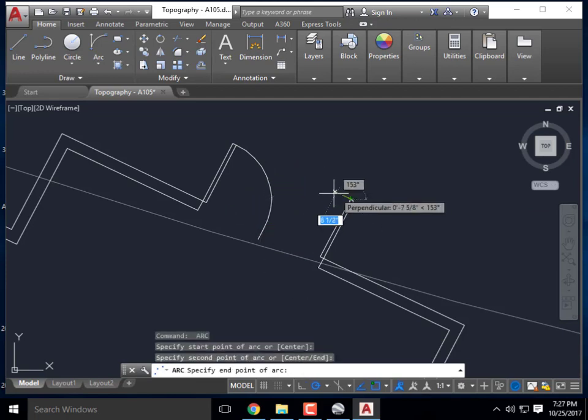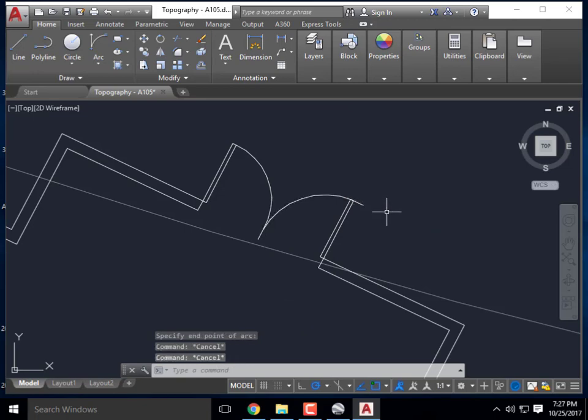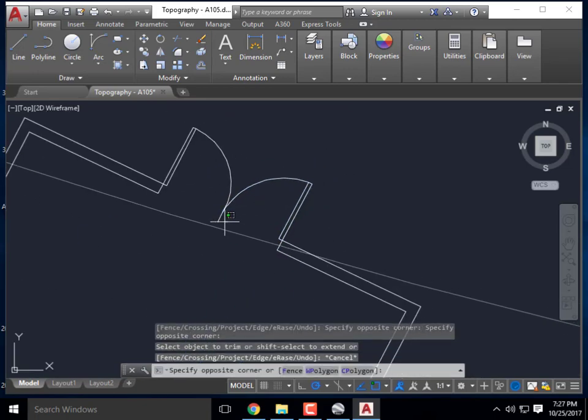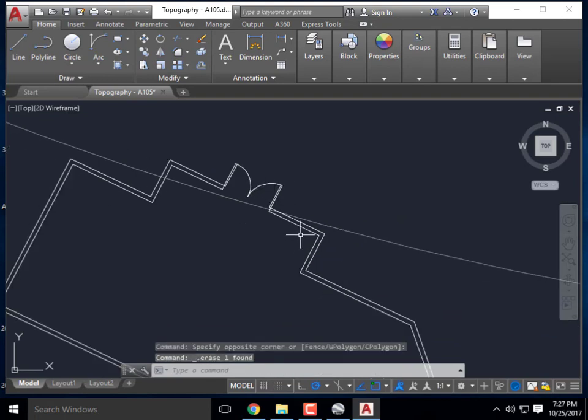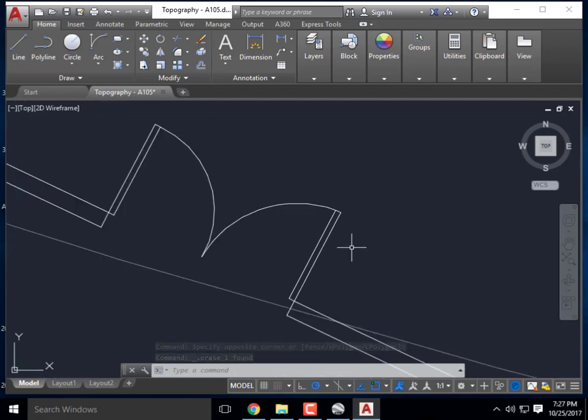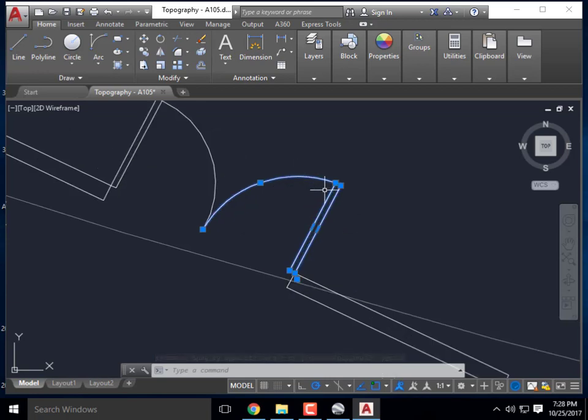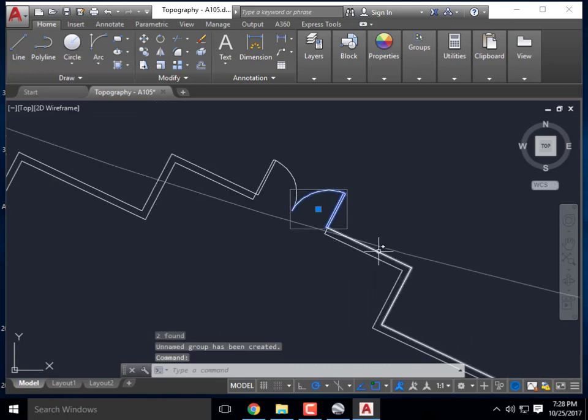I'm going to select this line here. If I accidentally have a little bit too much, I can get rid of that. Get rid of that line, and there's our door swing. So the next step to group this is I'm going to select those 2 objects. I can either group this as a double door or I can group it as a single door. I'm going to select both of those lines, and I'm just going to type in group. Now if I select it, it's going to be a single item.